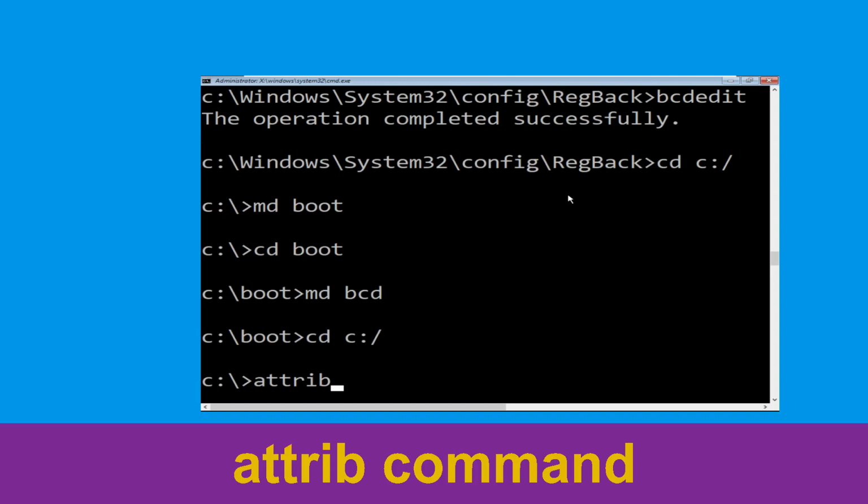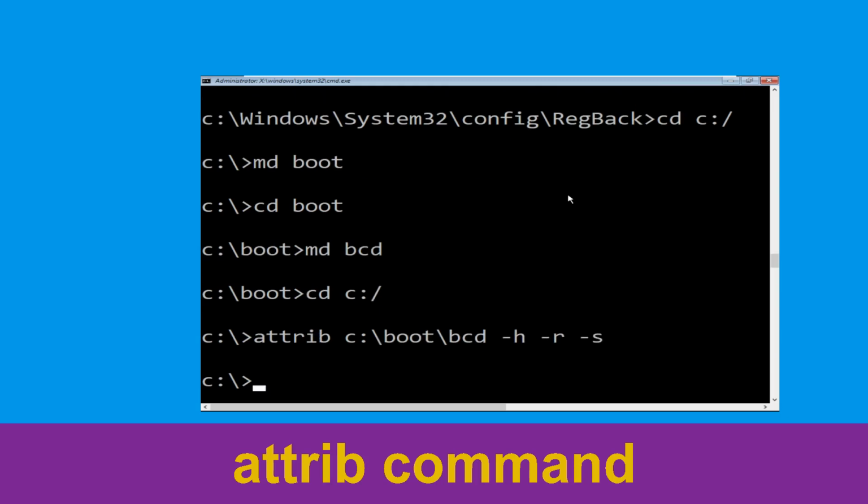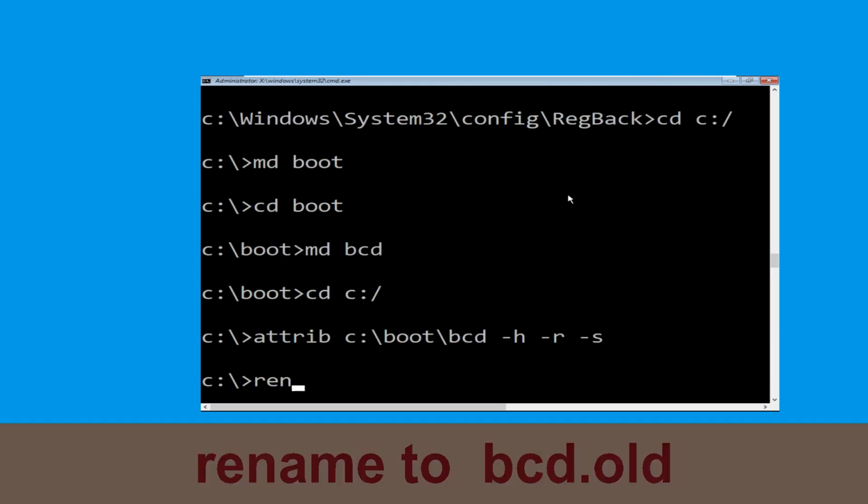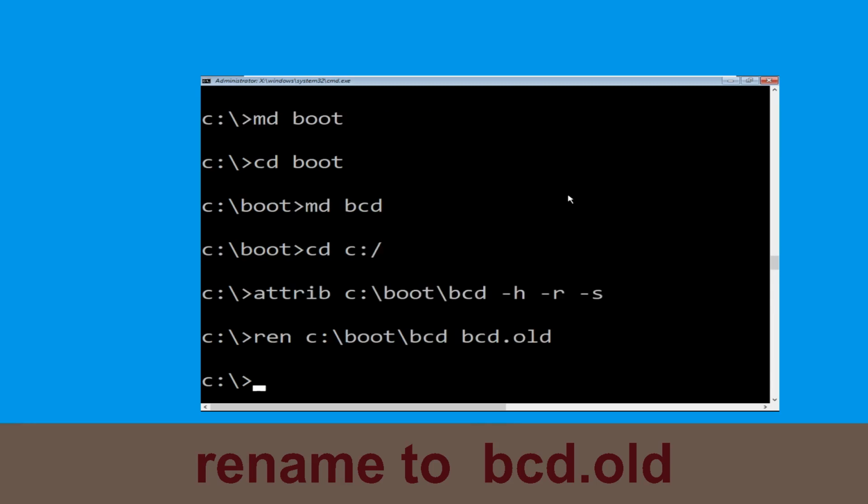Now type attrib space c:\boot\bcd space -h space -r space -s and hit enter to execute. Now type ren space c:\boot\bcd space bcd.old, then simply hit enter to execute this command.